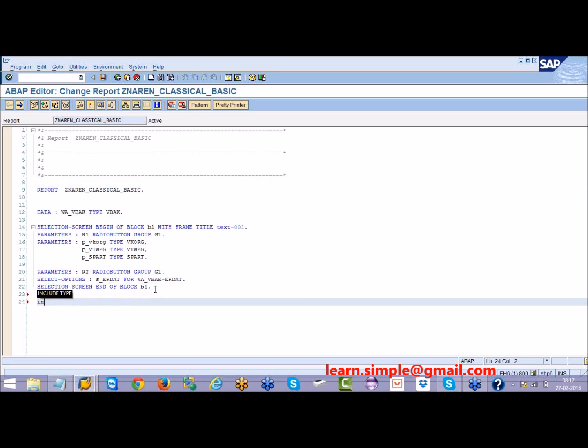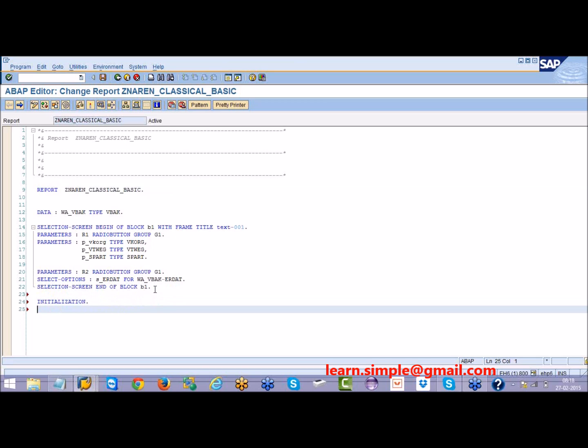And then the next one is we are going to discuss about the initialization event. In the initialization event, generally what we discussed, the initialization event is used to perform some default values. If you want to put some default values into the selection screen elements, or if you want to initialize any variable, if you want to provide it with some values, you can do that with event initialization. So in this initialization I will write some subroutine. I will say perform provide default values.